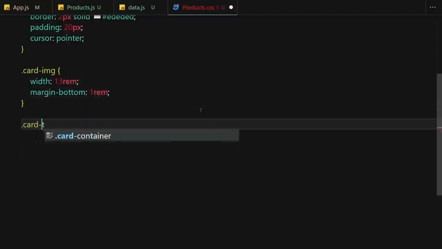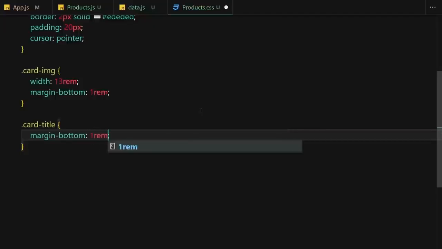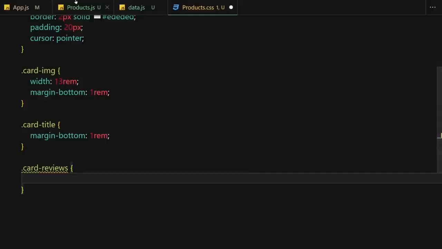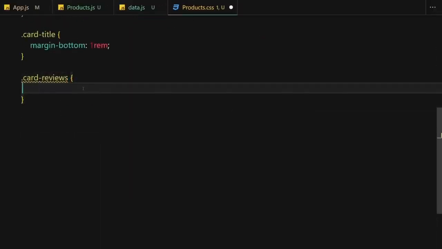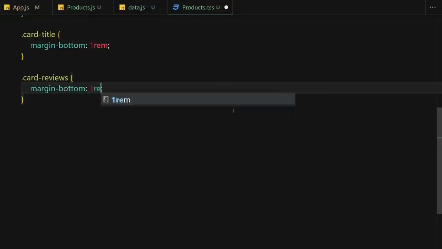And I'm going to also select my card title, and the margin for the bottom I'm going to just provide 1 rem as well. And now underneath that I'm going to select my card reviews. There we go, reviews. Let me just double check. Sometimes I make a lot of typos, so that's why I'm double checking it. So I'm going to just provide a margin for the bottom, like 1 rem would be fine.